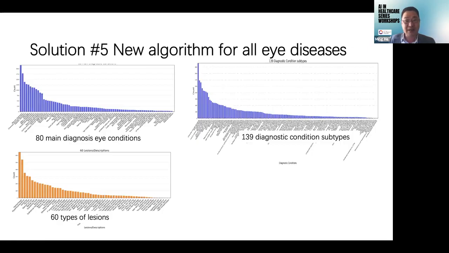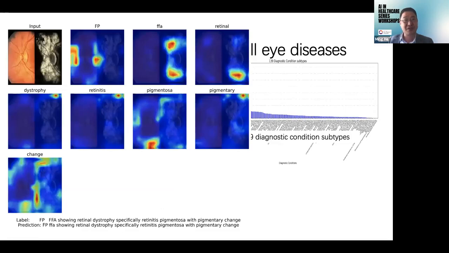when we deployed the AI system in the real world, a lot of people complained your AI is only able to make a classification on 3 diseases only. But what if there's another disease, will we miss the disease? So we actually developed a new algorithm based on memory network. So it's not just looking at 3 diseases. We can actually make a diagnosis for 18 major eye conditions and around 60 typical types of lesion. So this is one of the examples.